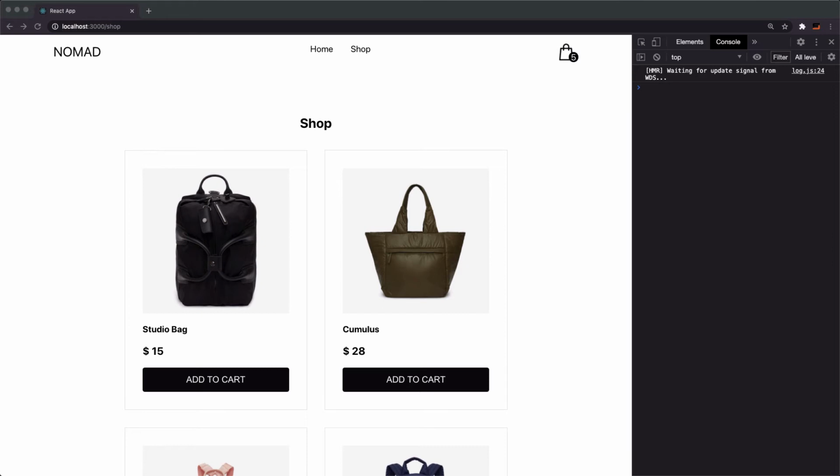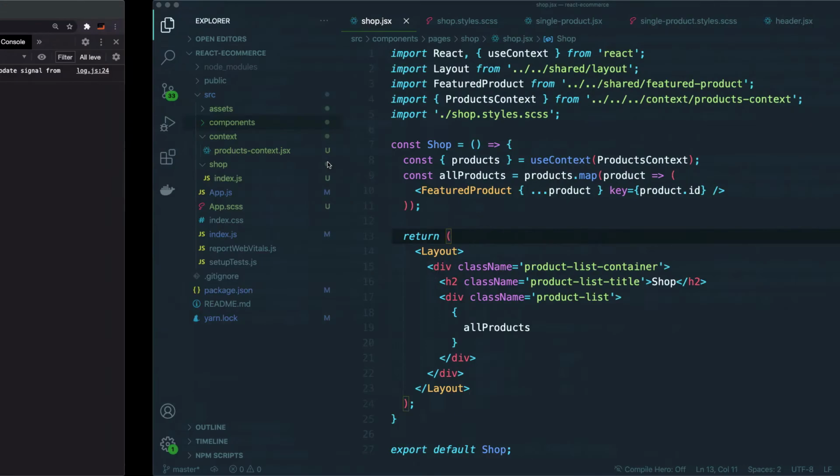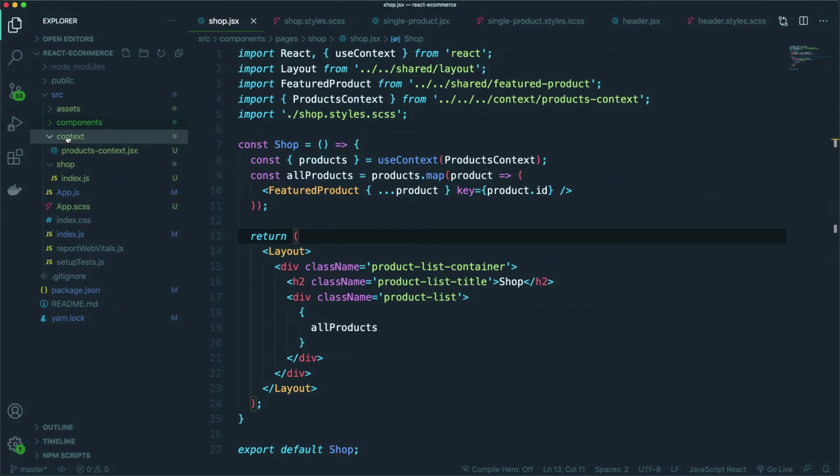Now, to make the cart functional, the first step is to have a cart context. Now, the cart context is going to hold the cart items, the item count, and the total. It's also going to pass down some functions to add items to the cart, to remove items from the cart, to increase items, and to decrease the item quantity. So for this, we're going to create a new file inside the context folder. So I'm going to call this file CartContext.